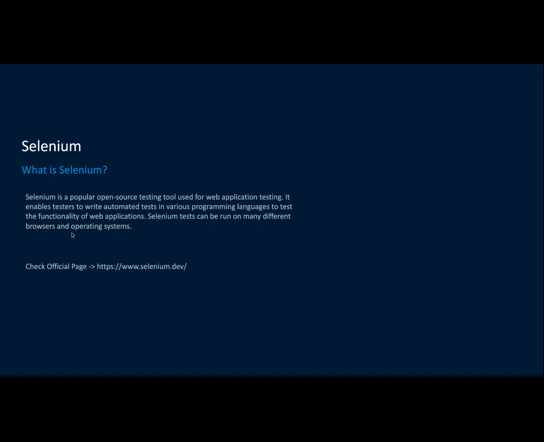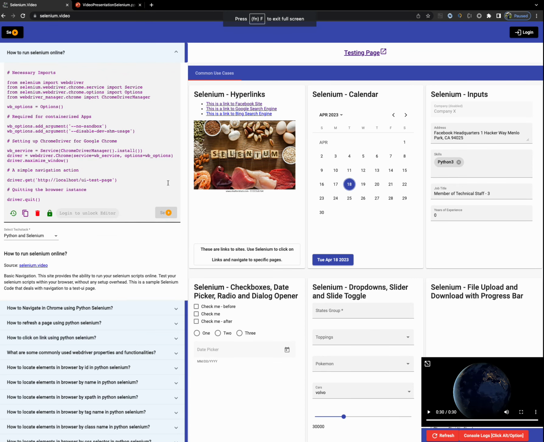So Selenium tests can run on different sorts of browsers and also operating systems. So please check out this official documentation, selenium.dev. You'll be having good examples of Python and Selenium here. So I think we are good to start. We can go ahead with the hands-on session.